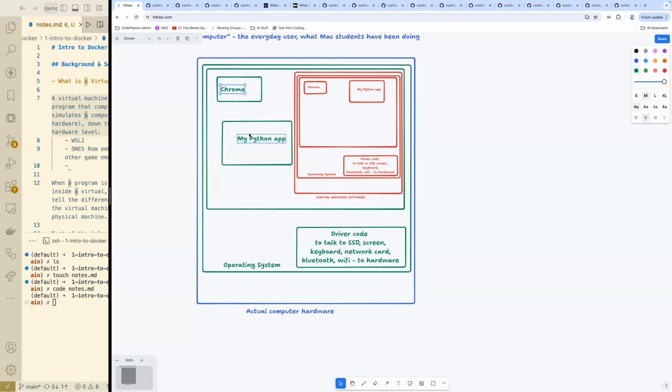Like every time I use Chrome or write a Python program, it's talking to the operating system, and the operating system has the driver code to talk to, you know, the solid state drive to save stuff and render stuff on the screen. The virtual machine simulates all of that. So if I'm running my Python program inside a VM, my Python program has no clue it's inside a VM. From the Python program's perspective, it's running on an actual physical computer because all of this stuff is simulated.